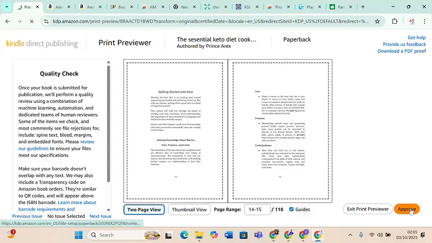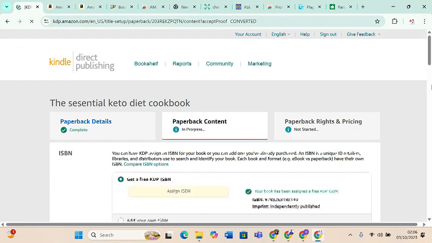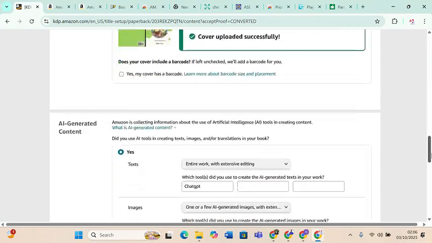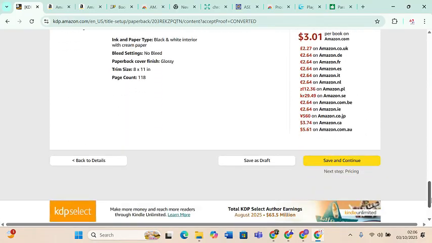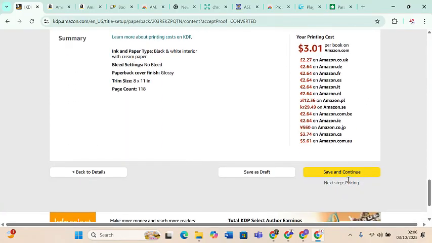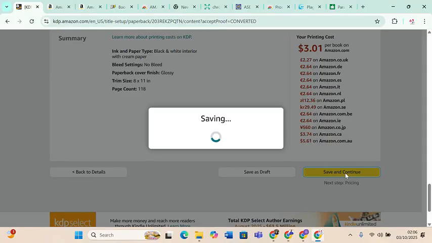So you click on approve. Once your book is okay, just click on approve and then you go to the next page. I've already clicked on approve now. So let's move down to the next one. Here you just launch the preview and then the next thing is just save and continue. The last part of this is to put in the pricing.